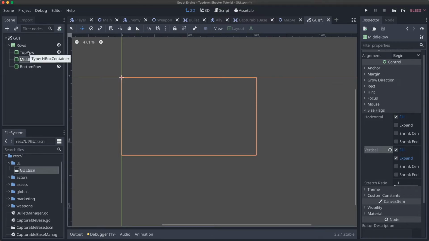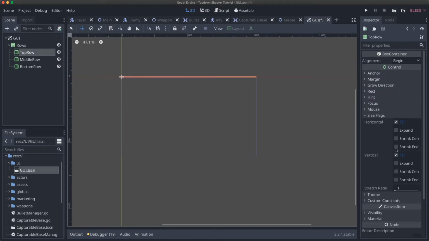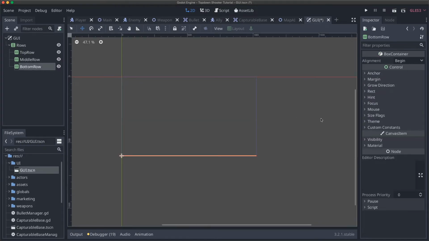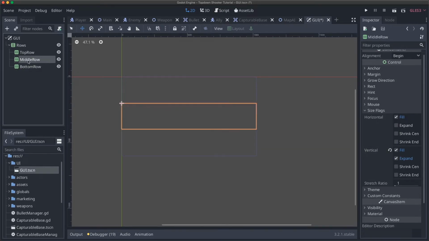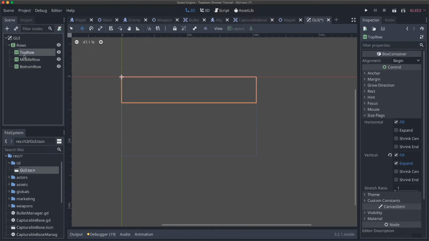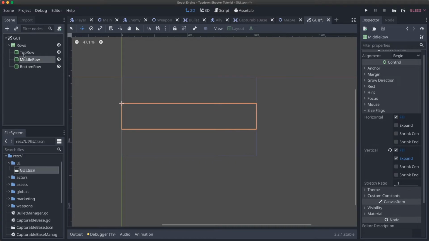So what we're going to do as well is do the same thing for our top and bottom row. I'm going to set expand here, and I'm going to set expand here. And you'll see Godot will do the calculation under the hood to say, oh, we have 3 elements and they're all expanding to take as much room as they can, so we'll divide this in 3. So they each take up a third of the overall height of our rows, which is exactly what we want.